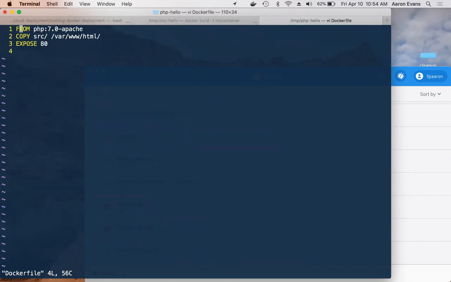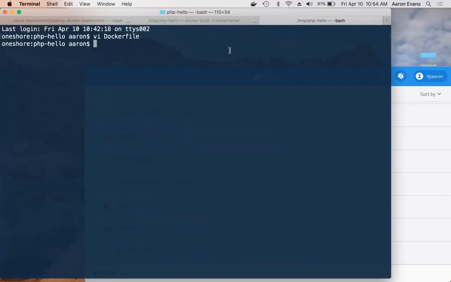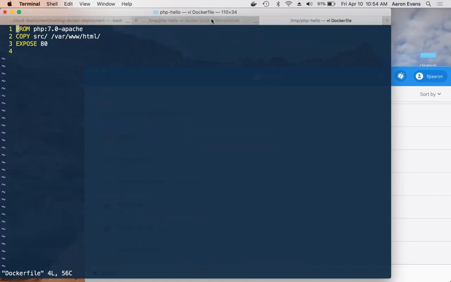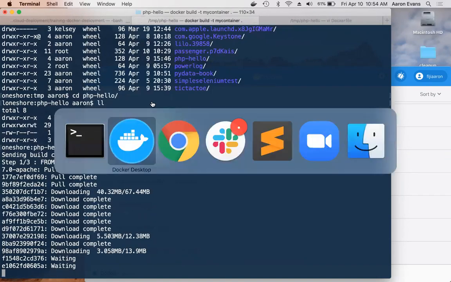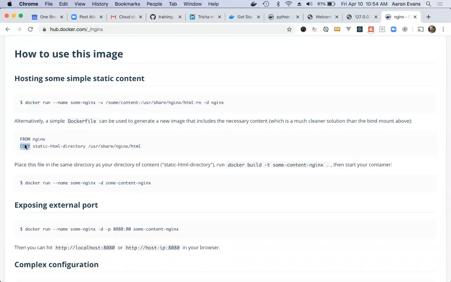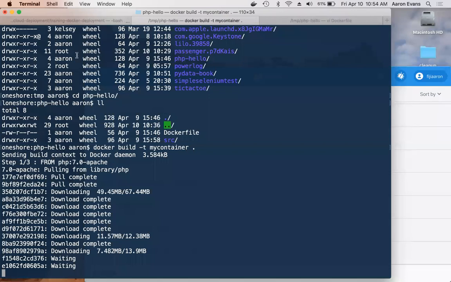But anyway, from PHP Apache, copy source to var www. All right, that is really weird. I don't know why. But you use COPY. COPY instead of CP, huh? Well, there we go. Thank you. I feel embarrassed now.